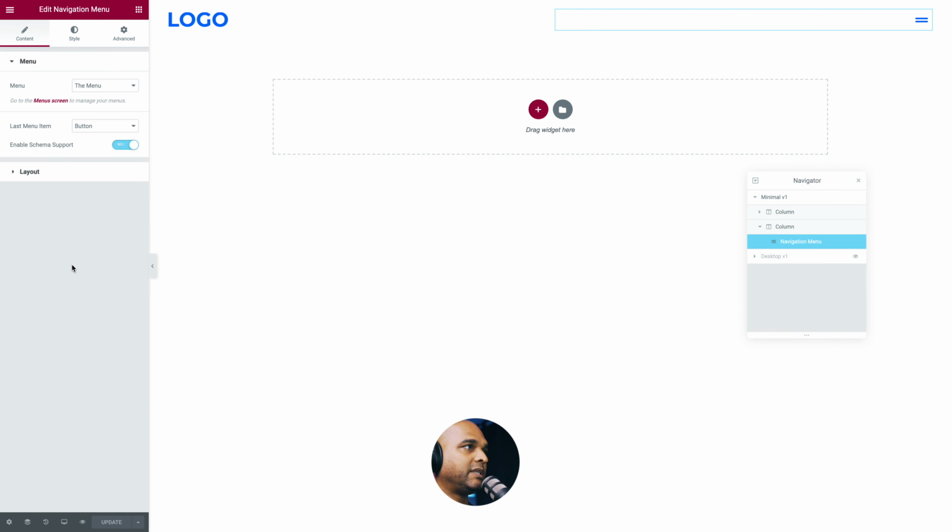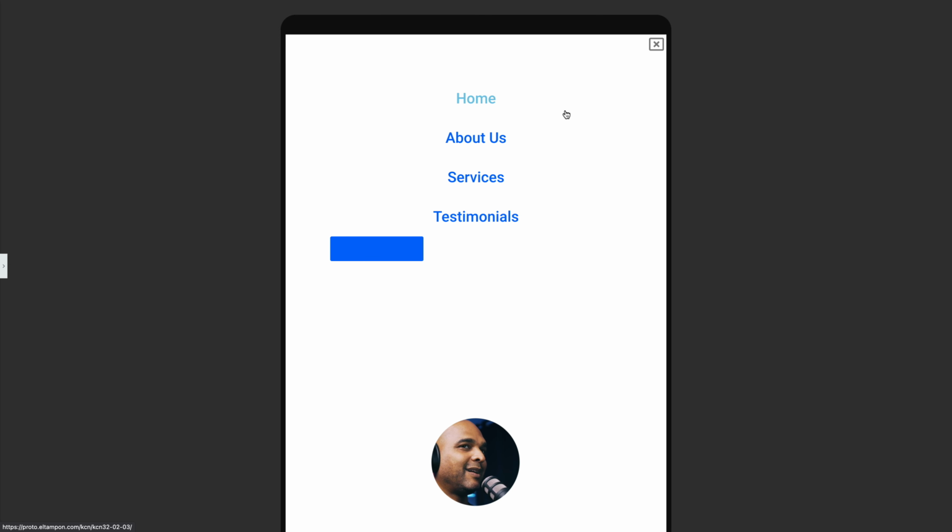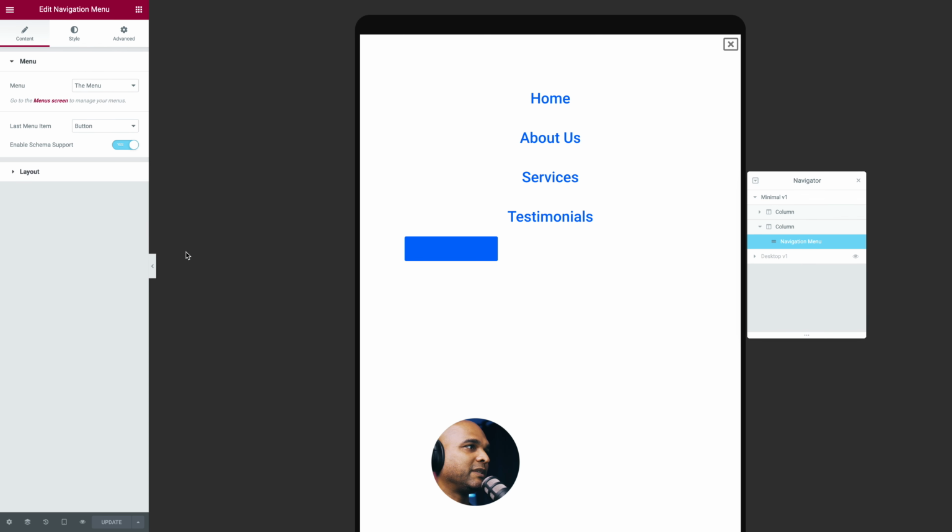Okay, now we're going to take care of the tablet version, and if I go into tablet mode, as you can see, it looks pretty good actually. So if I close this and I click on it, it looks almost good because we have a problem here. We'll fix that in a moment.